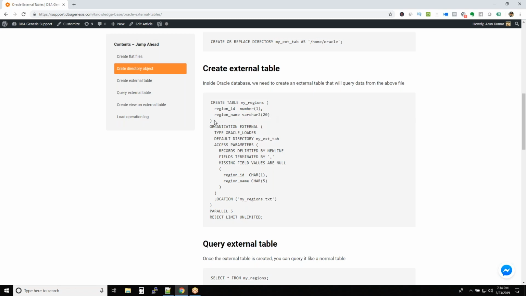But after this close parenthesis, what we are saying is the organization type of this table is external. This is not inside the Oracle database, so we are organizing it outside the database. So always remember, any external table, you can only query it. No DML operations are allowed on external tables.